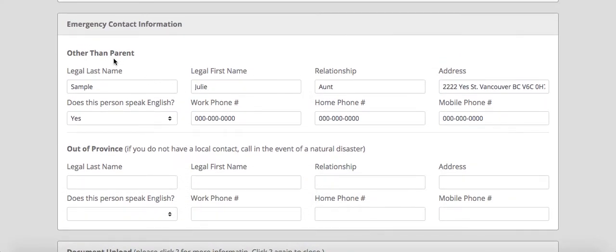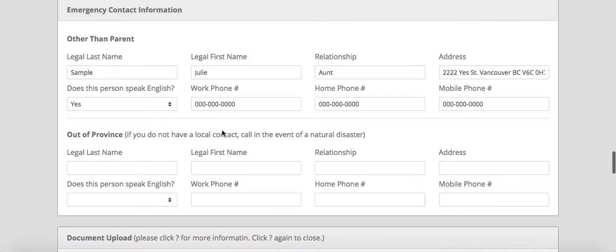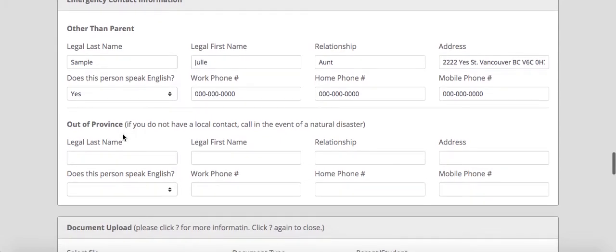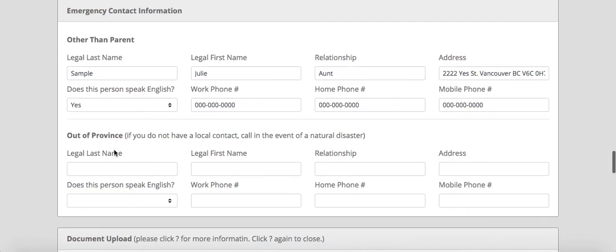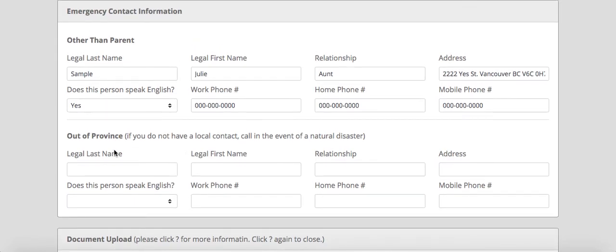I've added in an emergency contact here. Legal last name, first name, relationship, address, whether or not they speak English, phone number, home number, and cell phone number, all needed. If you have someone that you would like to include as an emergency contact that lives outside of Canada or outside of British Columbia, you can do so in this section. If you have any additional questions at this time, please again feel free to reach out to our MCLW or Swiss team members, as they are always happy to answer those questions for you.